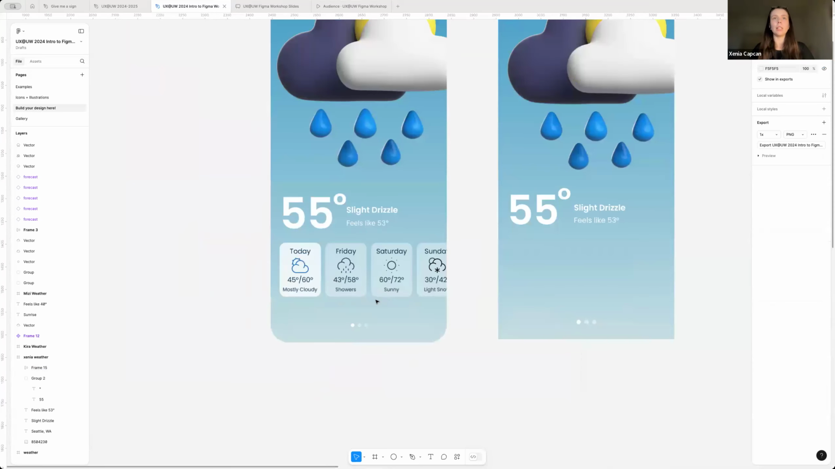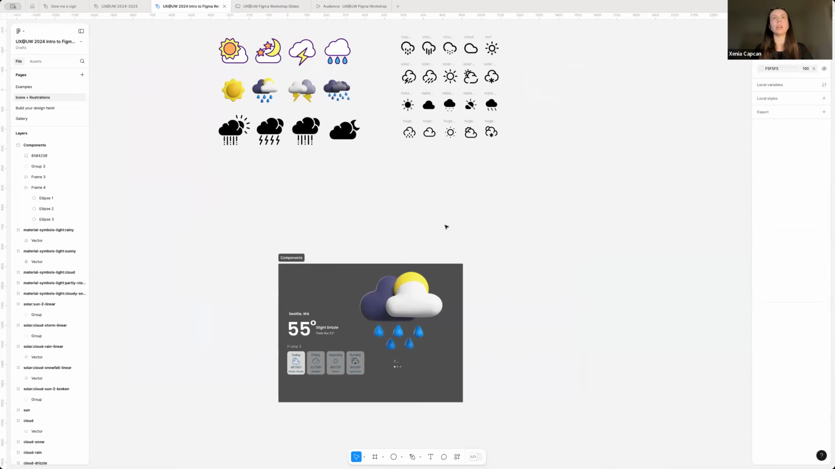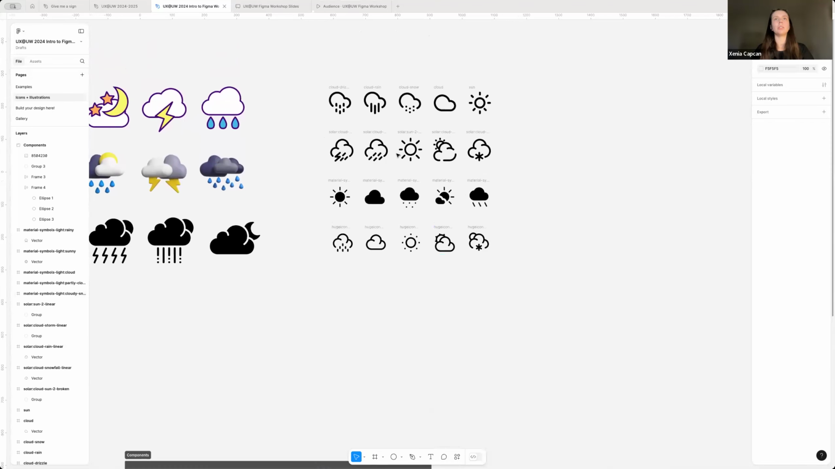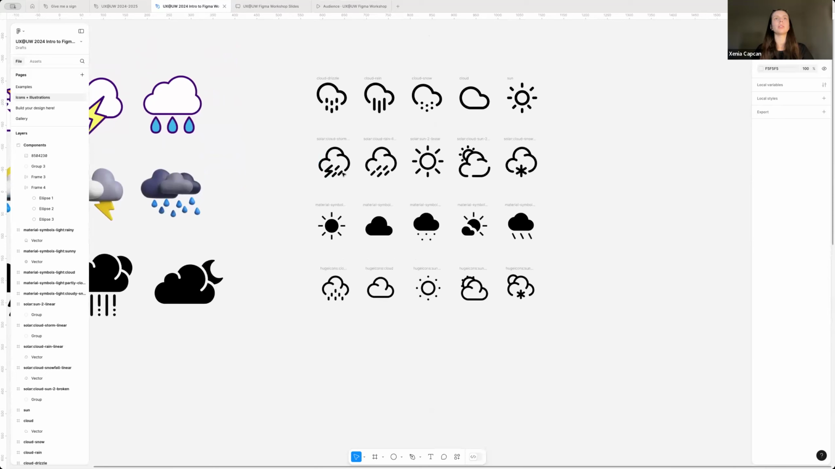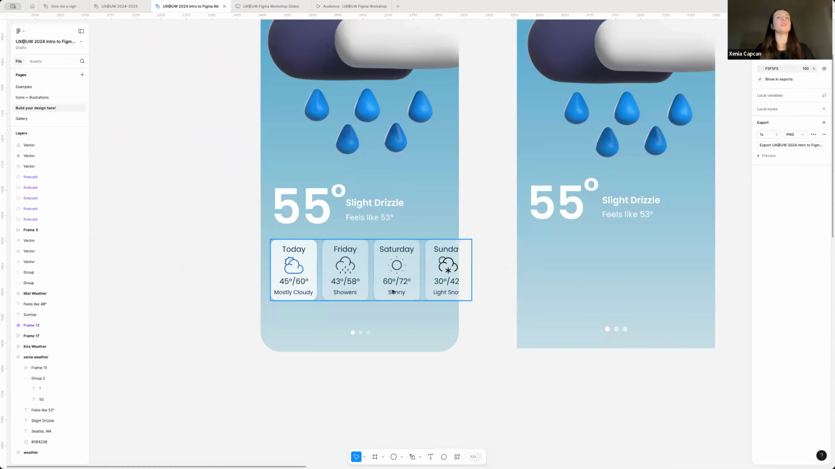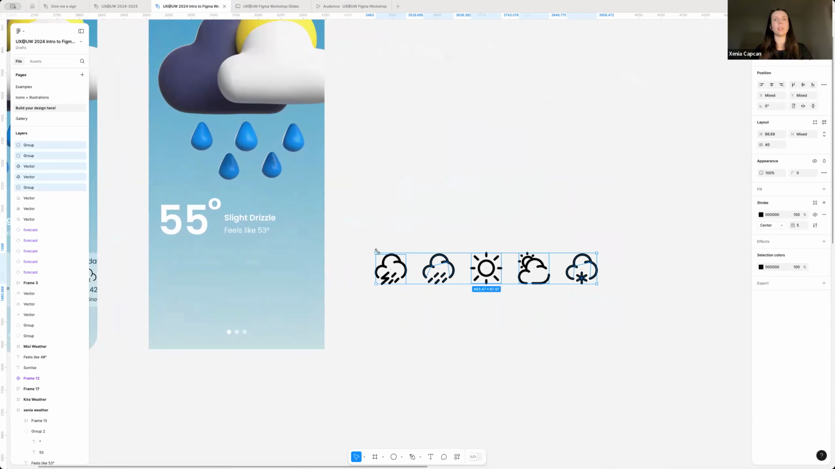So let's recreate this icon set, our forecast for the week. We're going to go back into our icons and illustrations, and I'm going to grab a set of icons. Let's see which ones. I think I used these, so let's use different ones. You can pick any that you want and mix and match. If I hold shift, I can select a couple of them. I'm going to copy them with Control C into my other page, build your design here, and paste them over here. Let's size them down a little bit.